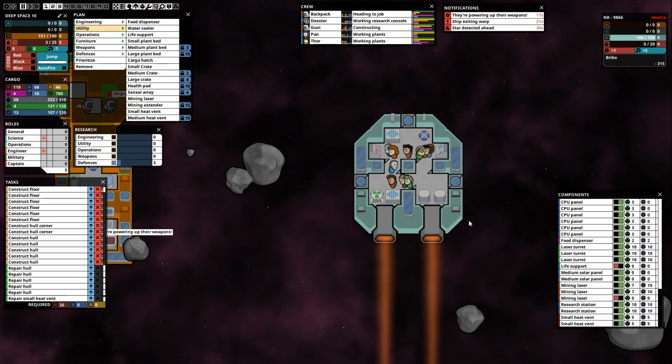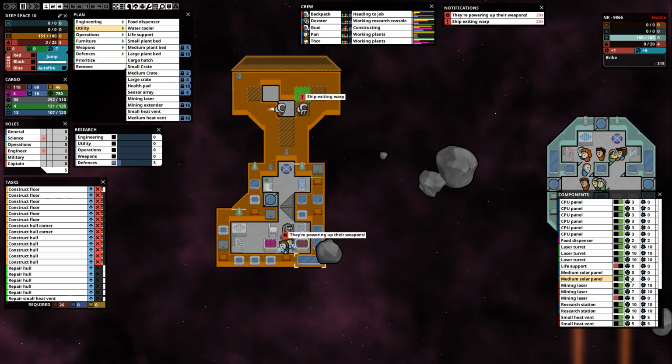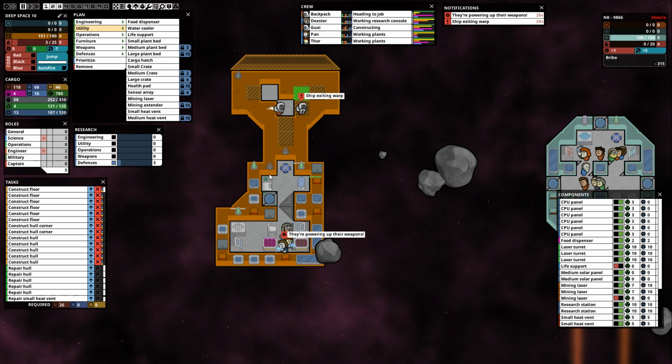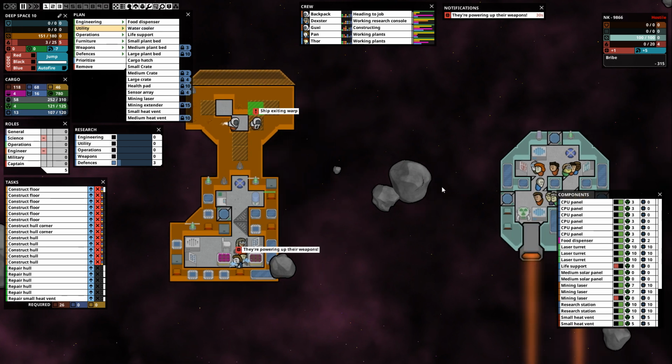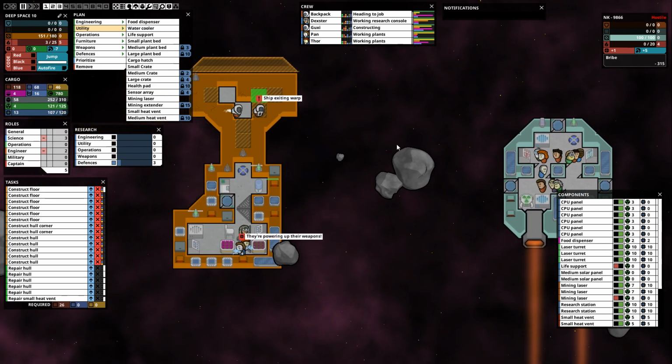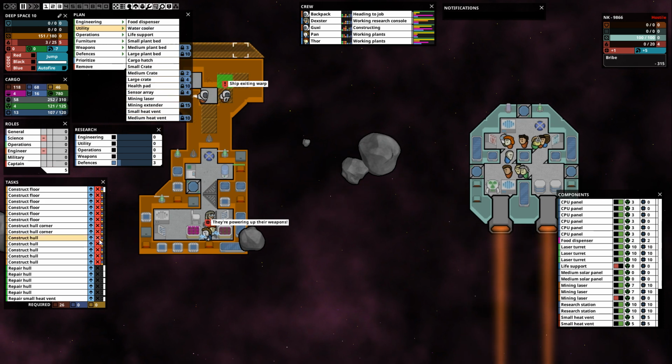That can't be on. Life support can't be on. What am I missing for my laser? Why can't I have it on? Did I build something that gave me more power need? Not sure. Oh, my other research station was put in.